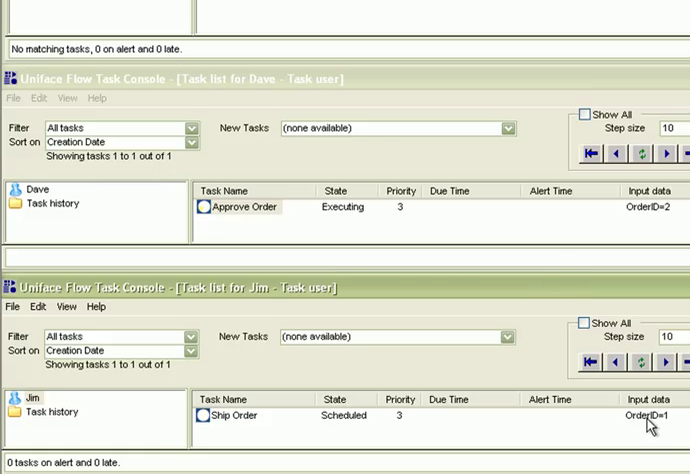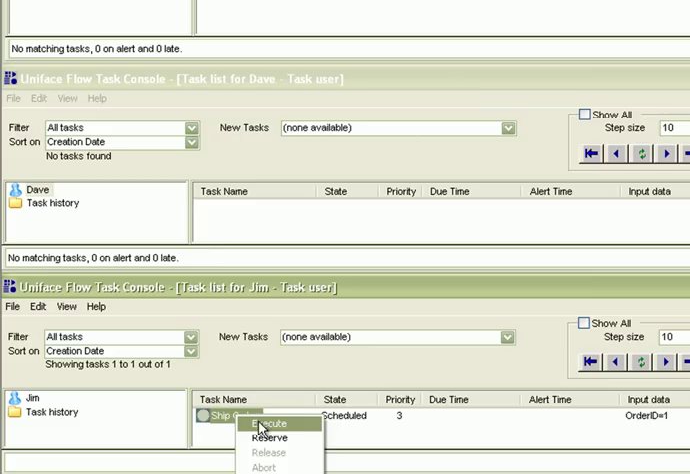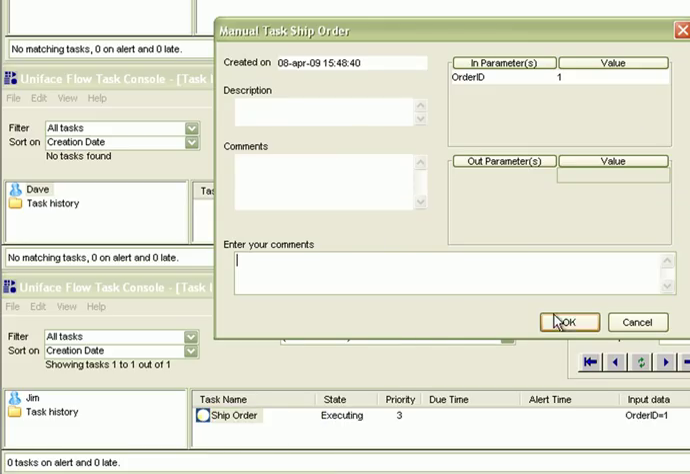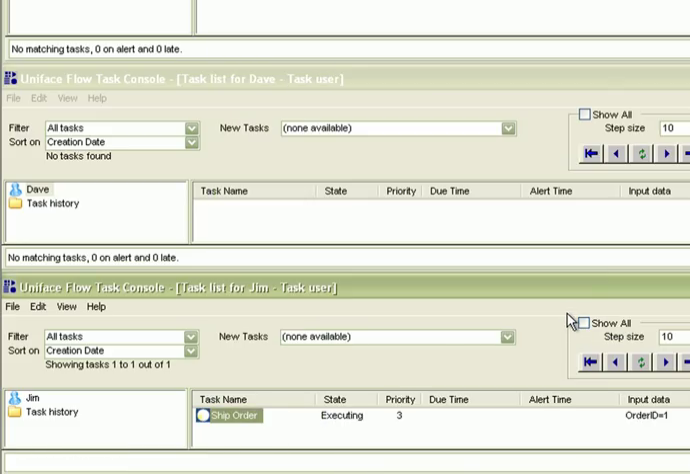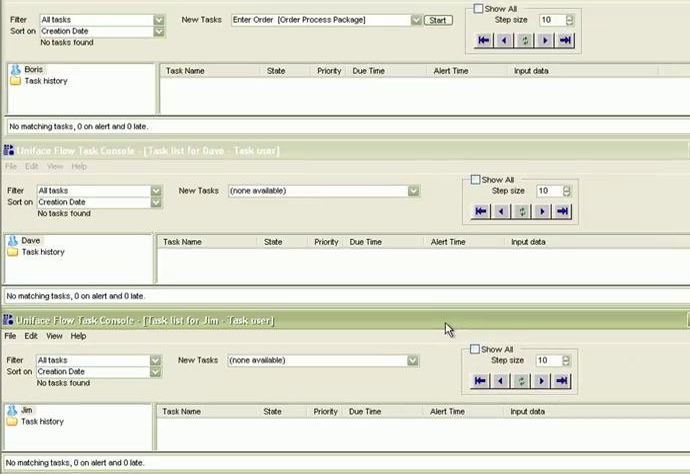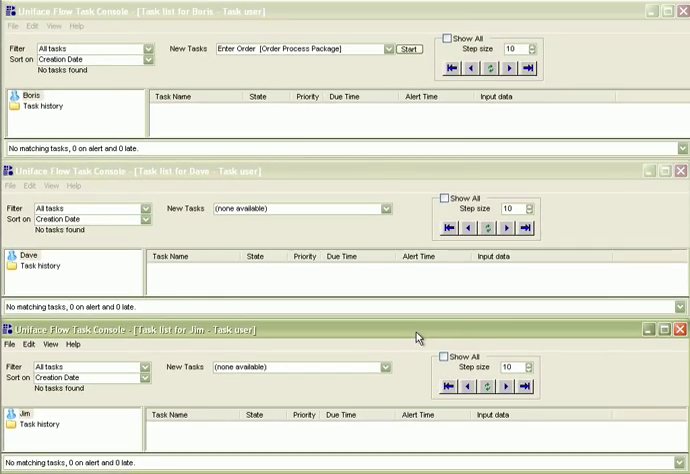So we can see that the process with the order ID set to 1 has arrived to Jim's to-do list, and Jim can now actually view the details and execute the task. But the process with the order ID of 2 has never arrived to Jim's task console because that order has never been approved. The work engine handled the condition and aborted the process at that point.